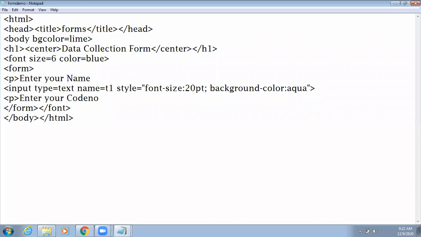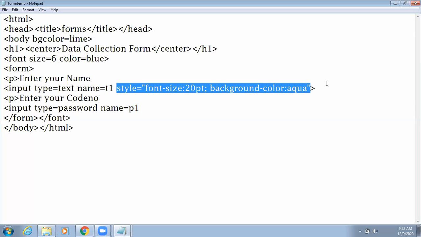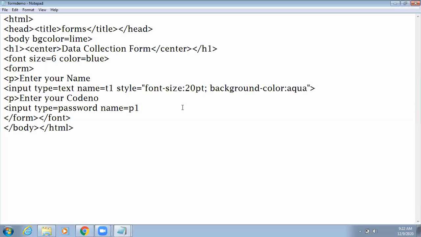Enter your code number, and then after this I have to again create a password box. So for creating the password box also, I have to use the input tag only. Input type equals to password, name equals to, I'm giving p1, style, I'll keep the style same, so I'm going to copy this and paste it here. Okay, save and check.